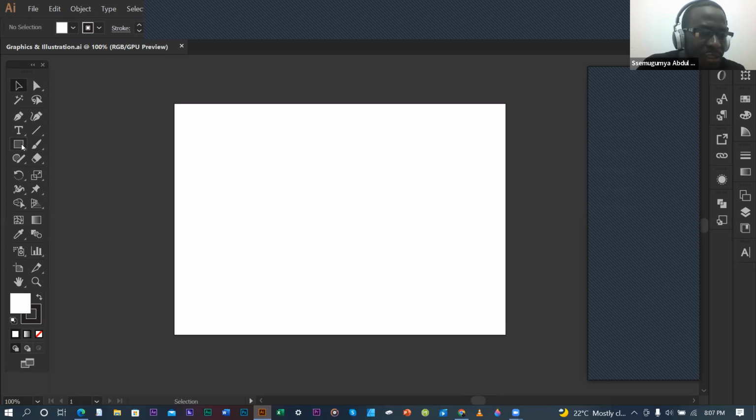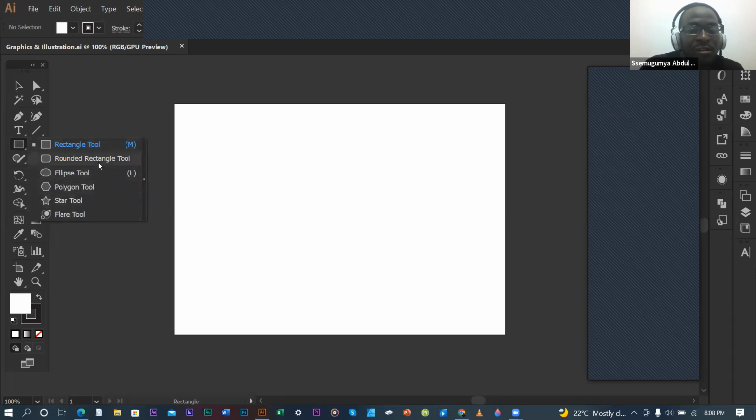It is by default showing a rectangle, but when you click and hold, you're seeing a little triangle down here, a drop down button. There are so many tools inside that. When you click and hold, it will lead you to some other more options of the default shapes that Illustrator has.